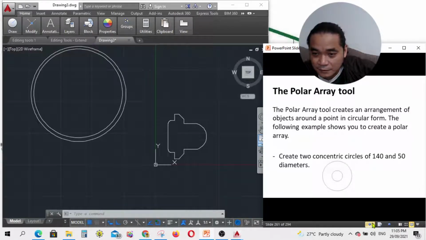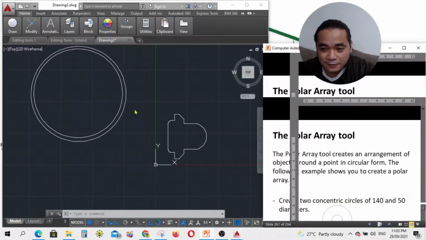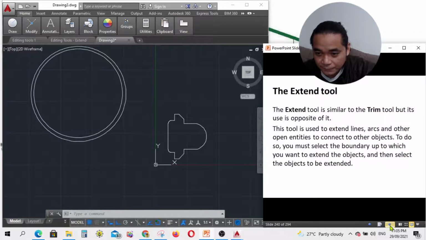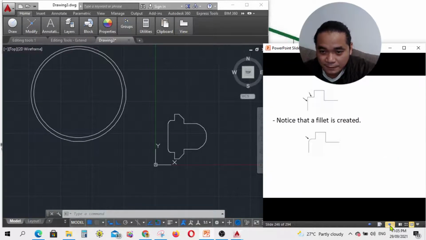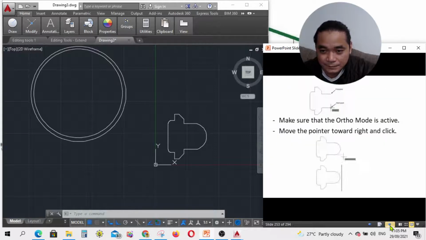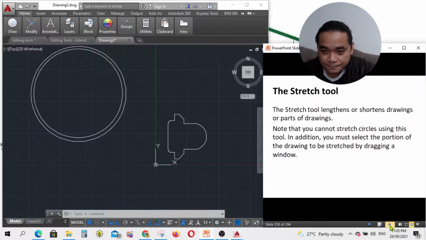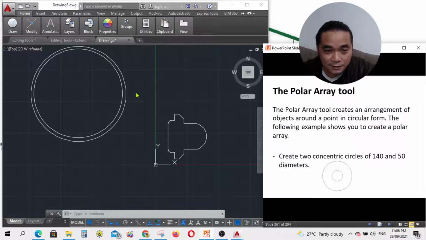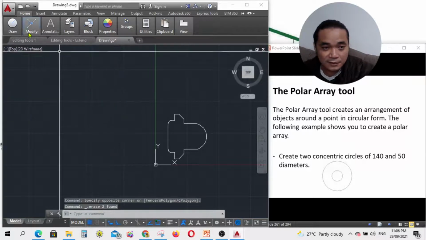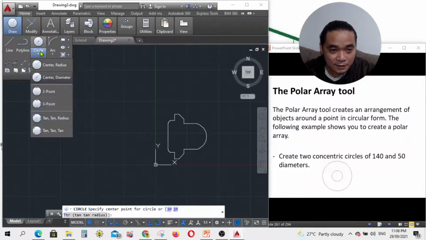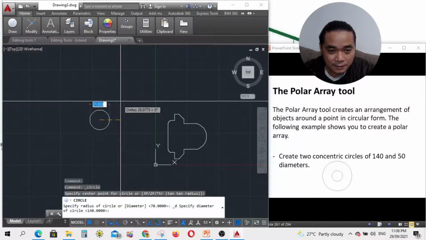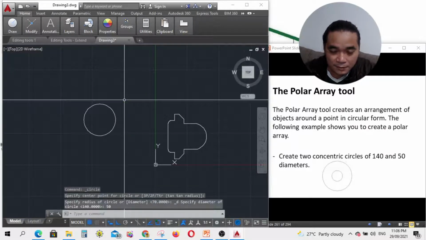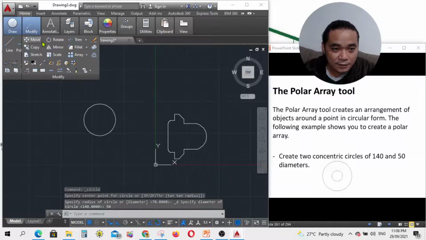I think there's a problem. Sorry, this is 50. Okay, let's try again. I missed the number. This is not 150. Let's redraw, just delete this one. Draw circle diameter. Then the first diameter is 50.